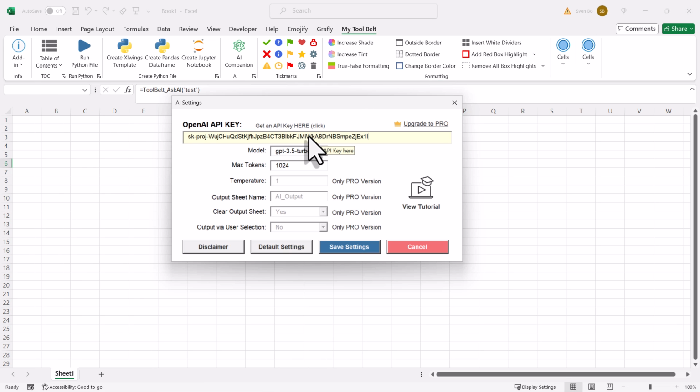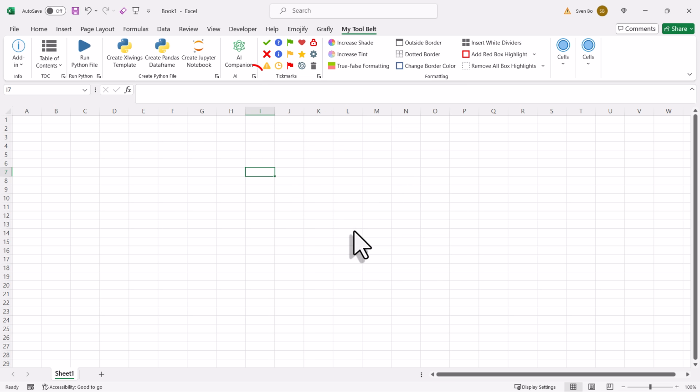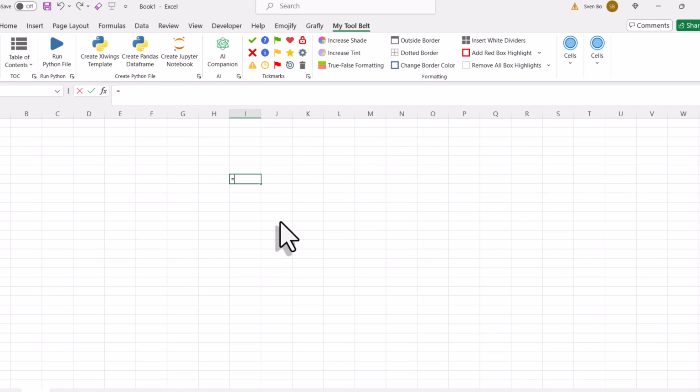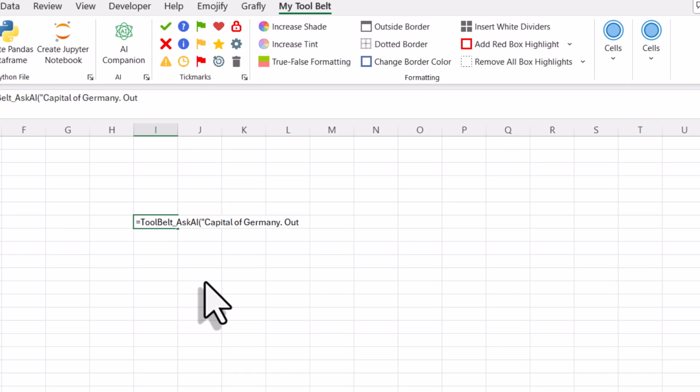Here you just need to paste it into the following field. Additionally, I will also change the model and then save the settings. You can also validate that those settings are saved by navigating back to the menu. For that, just click on the icon in the corner. And as you can see, the API key is still available here. Alright, and with that done, you can now test the new Ask AI formula.